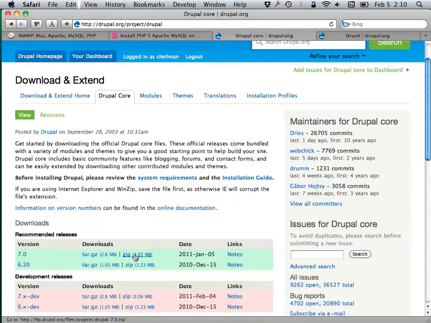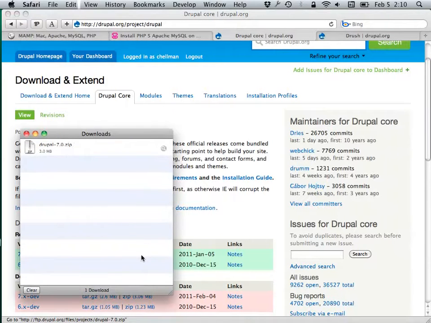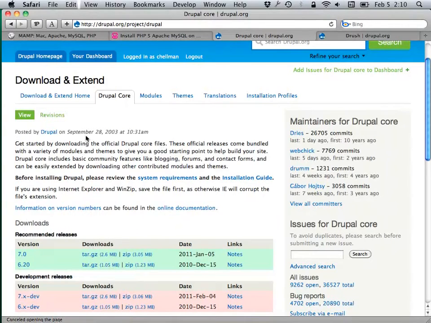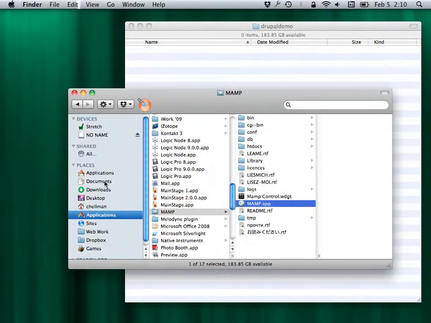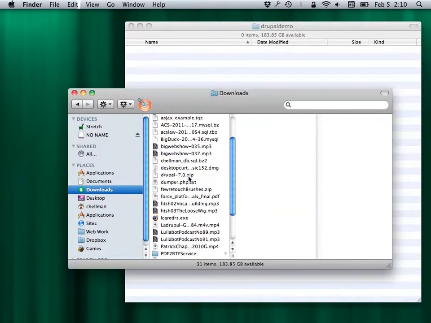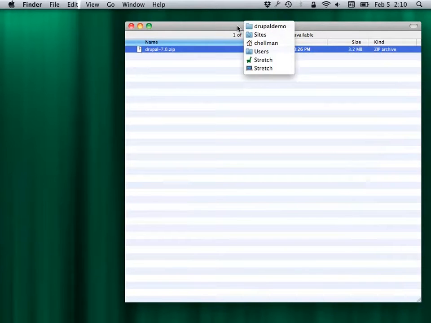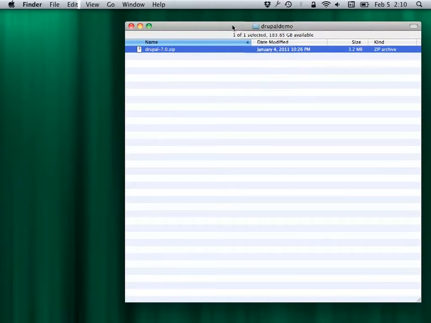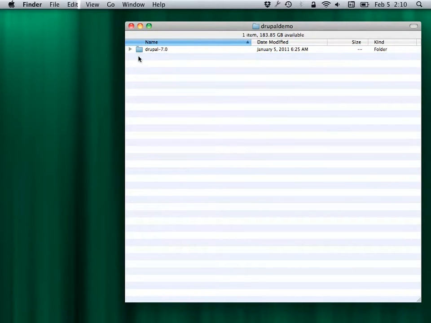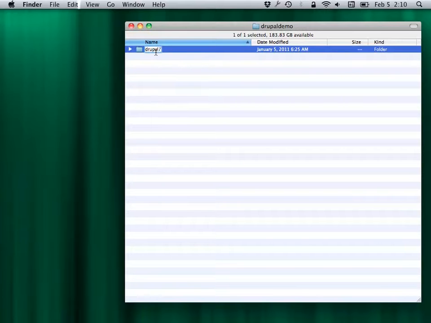So on a Mac, it doesn't really matter which one of these, but I'll go with the zip file. So we downloaded that, and now we switch back to the Finder window here. Go to my downloads folder, and here's Drupal 7. So I'm just going to move that to a more convenient location. This folder that I've set up here for the Drupal demo is in my sites folder, which is where I told the web server to look for it. So we just decompress that. And now, I'm going to rename this. I don't want any hyphens in there.